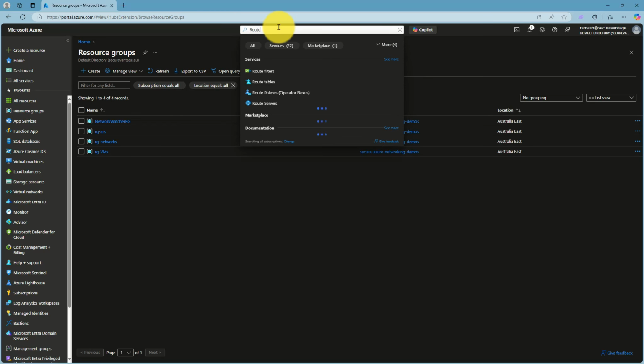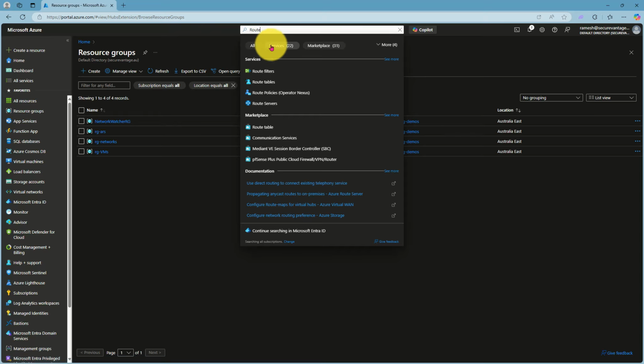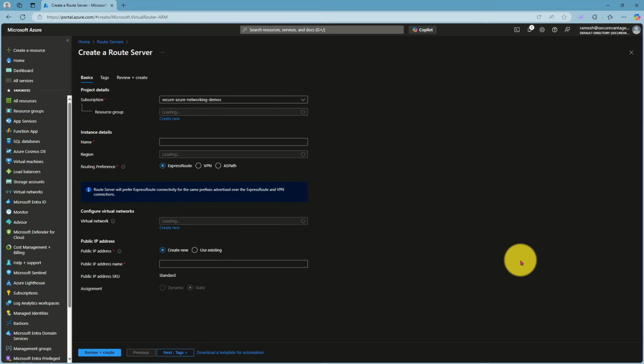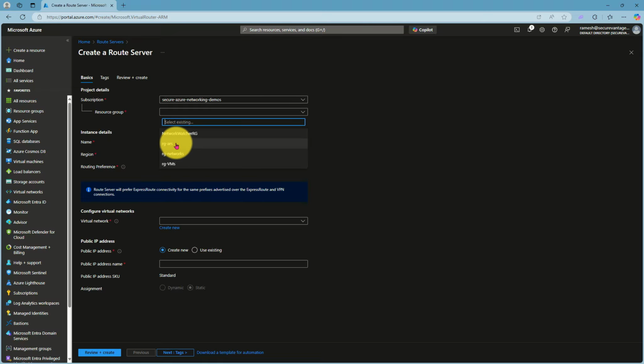All right. And now what we're going to do is create a Route Server. Okay, creating a Route Server is not complicated. It's not challenging. You just select the options that you need. So let's pick up RG-ARS. Let's name this server my route server.